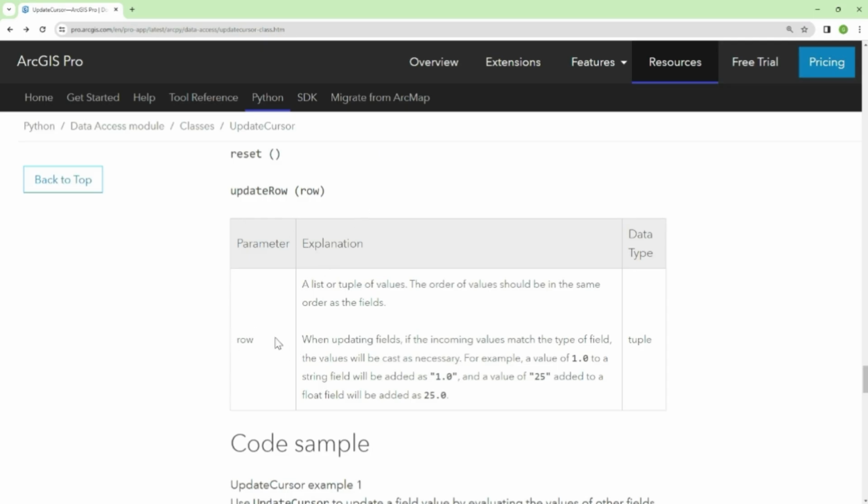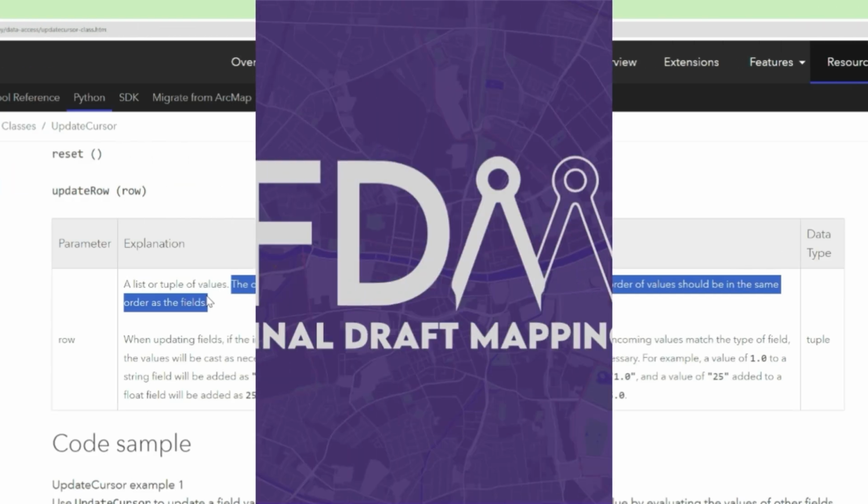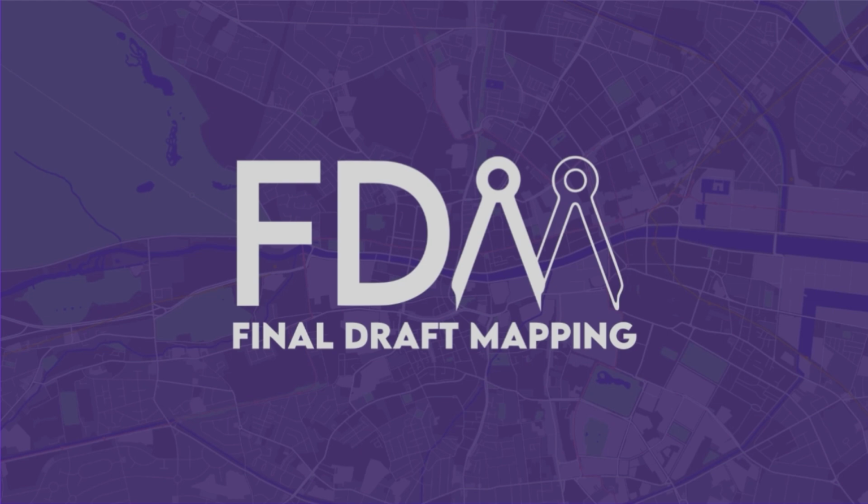The updateRow takes one parameter called row, and this is a list or tuple of values that we wish to update. The order of values must be, not should be, must be in the same order as the fields supplied into the field names parameter. If you get the order wrong, you could be placing incorrect data into incorrect fields. We have a lot of examples to get through in this section, and by the end of this section we will have mastered the update cursor. In this video, we walked through the documentation for the update cursor. In the following videos, we are really going to get to grips with what the update cursor can offer.